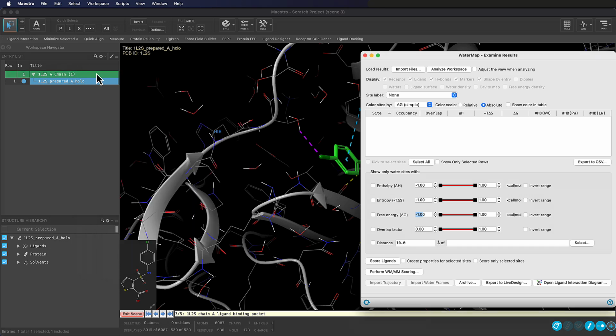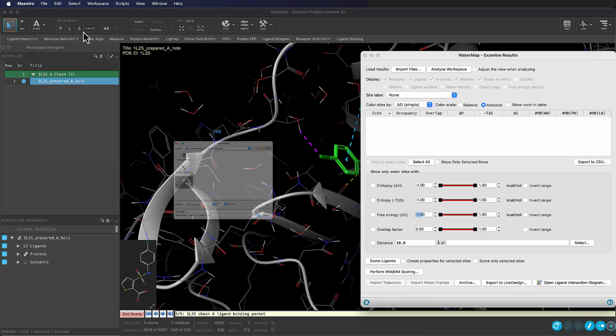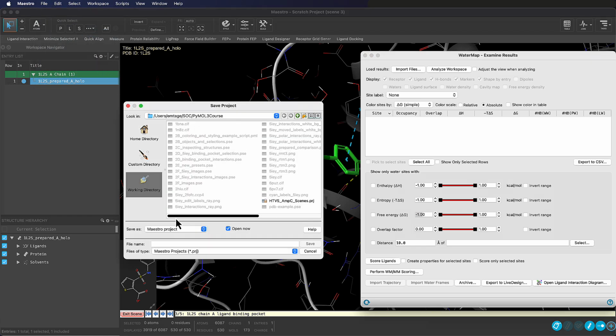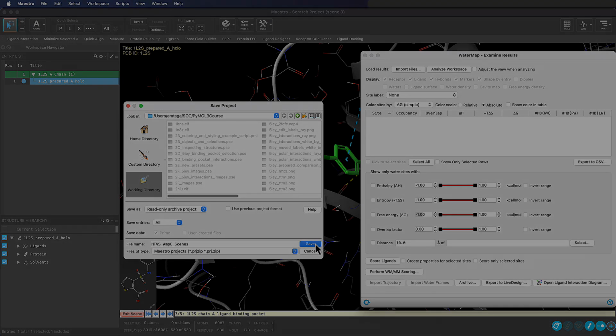Projects in Maestro autosave, but now we've created the scenes we care about, we might want to share our project with a colleague. Come up to File and Save Project As to save this as a read-only archive type. We can now send this project to a colleague and they'll be able to open it and view the scenes.